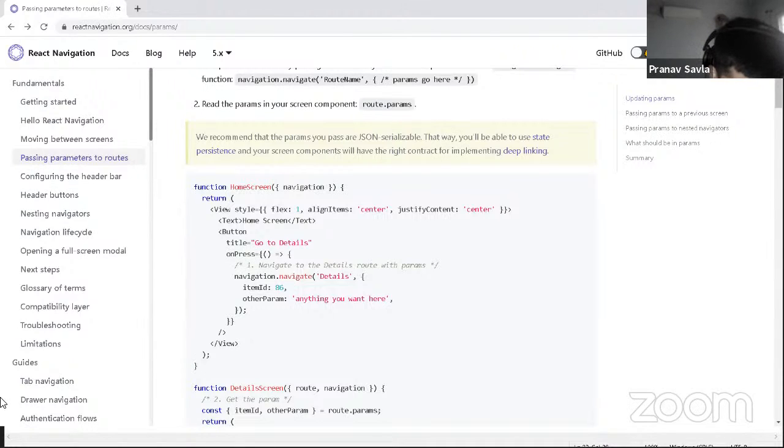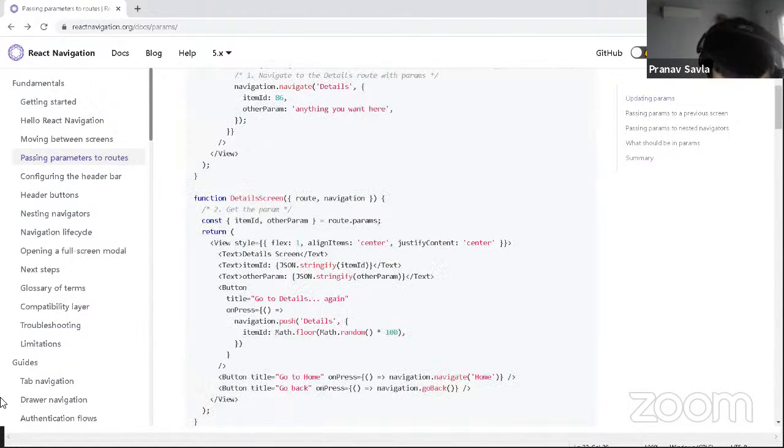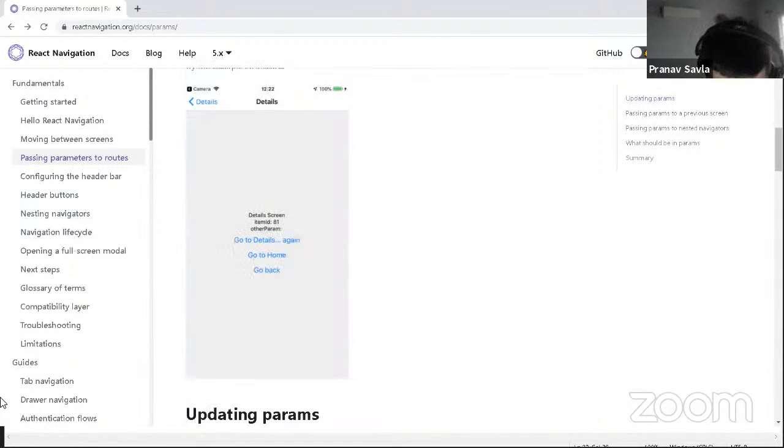Item ID: 86, other param: anything you want here. And if you look at the other screen, it returns views, text, and a button titled push details on press navigation.push details. You can push details with itemId being Math.floor(Math.random() * 100). Button title go to home navigates home, and button title go back calls navigation.goBack.